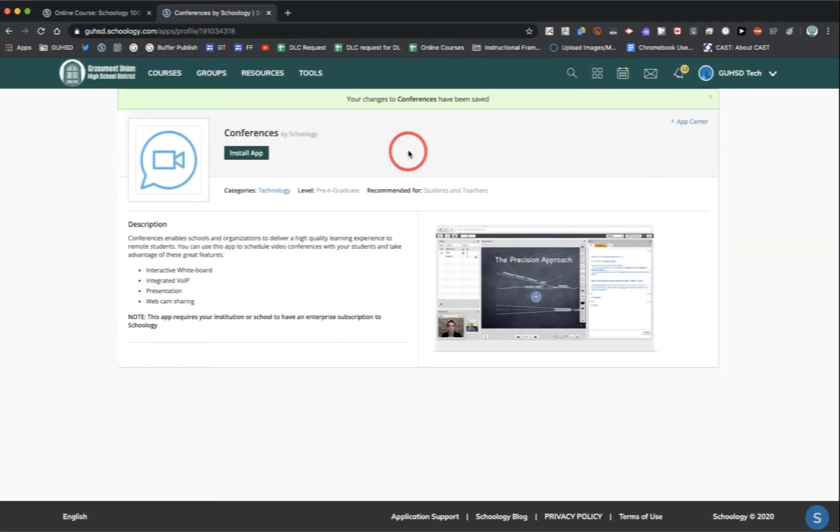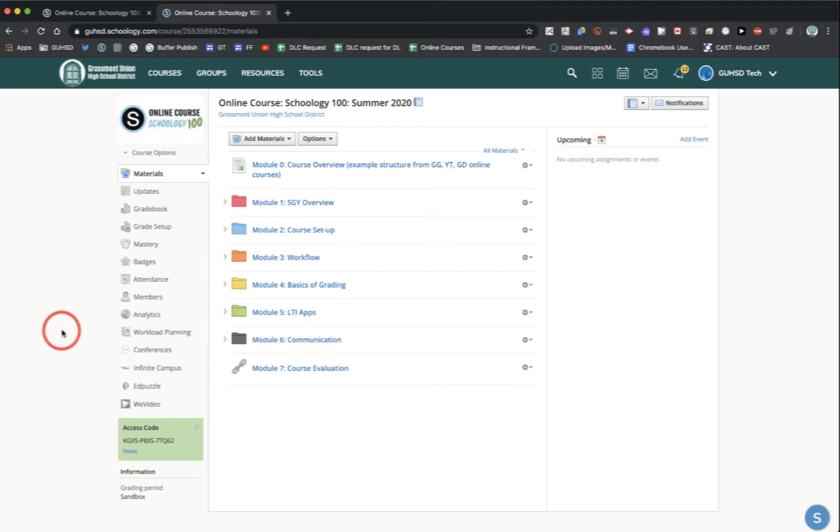and you'll get a confirmation that your changes to the conferences have been saved, and then we'll go back into our course. So again, once you have the Conferences app installed, you'll find it on the left-hand side with all your menu items right here. So let's go ahead and start a conference.